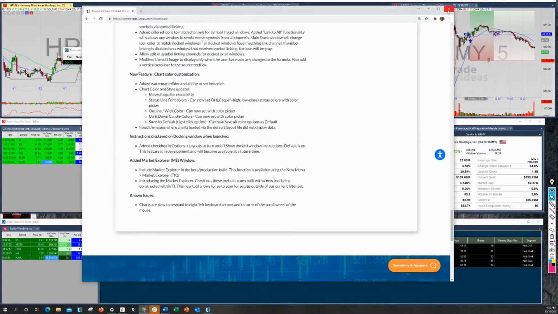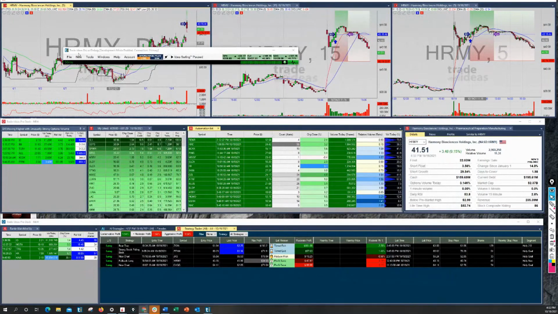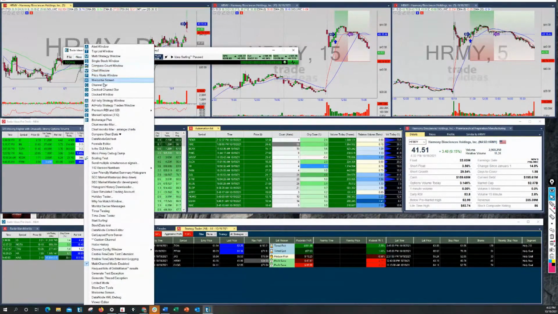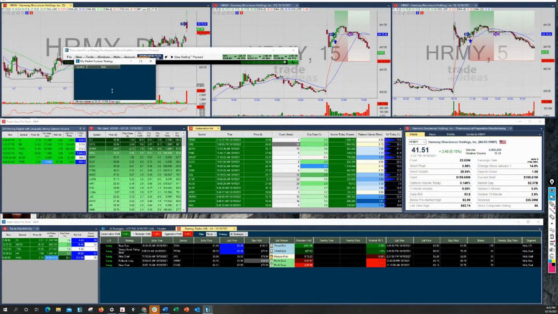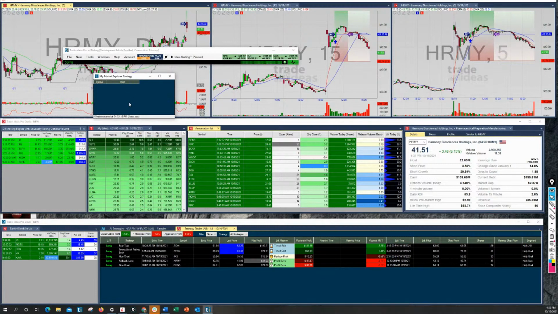So anybody that wasn't here earlier, okay, I'm going to get rid of that. If you come to new, you're going to find Market Explorer. None of this stuff exists for you, so forget about that. You have Market Explorer. You're going to click Market Explorer. You're going to get this window, okay? You're going to right click this window. You're going to go to server window.